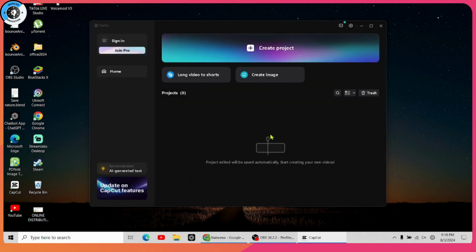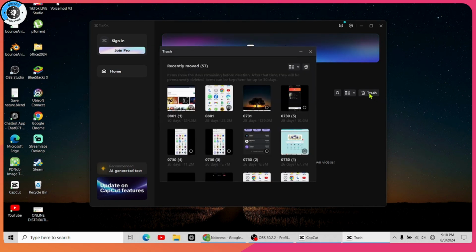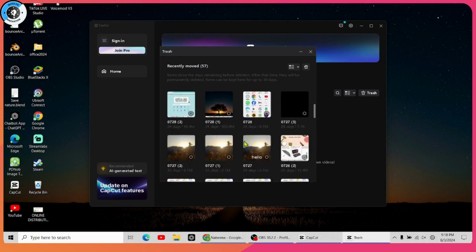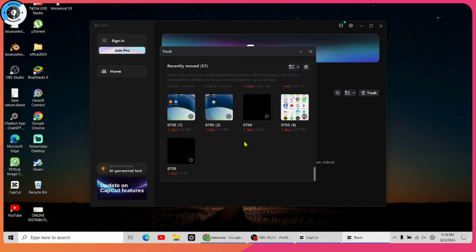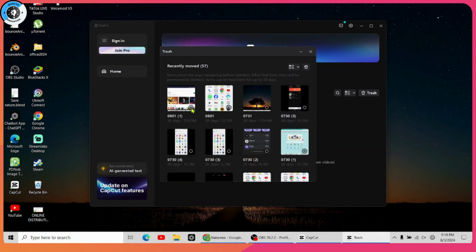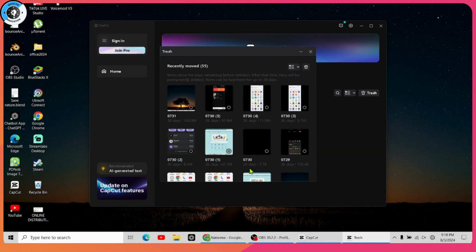Once you've deleted the projects, now what you need to do is go for the upper right, which has that trash option. Simply click on trash, and then here you will have all of the videos that you have deleted from your CapCut. So you can simply choose the video that you would like to recover, for example, these two, and then you need to go for recover option, which is right here, or the restore option, which is right here. Simply click on restore.